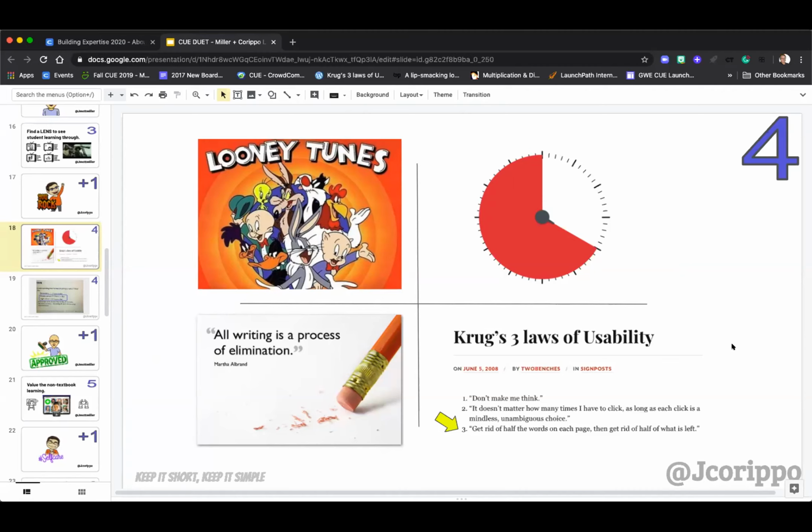Number 1, don't make me think. Make the thing that you're going to be doing obvious. Number 2, it doesn't matter how many times I have to click, but make it a mindless, unambiguous choice. So click here to get things.